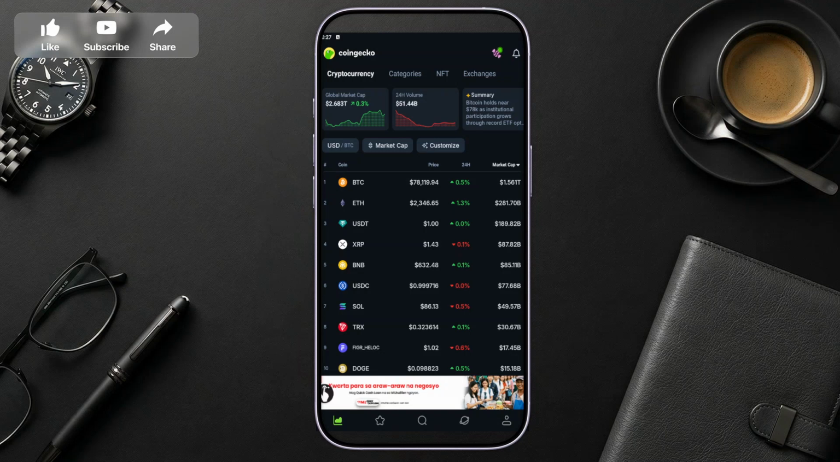In today's video, I'm going to teach you how to add multiple portfolios in the CoinGecko app. If you manage different strategies, accounts, or themes, having separate portfolios keeps everything tidy and makes performance easier to compare. Here's how to set that up from start to finish.